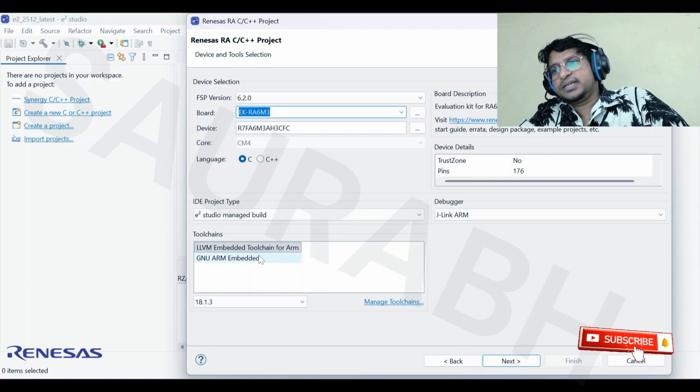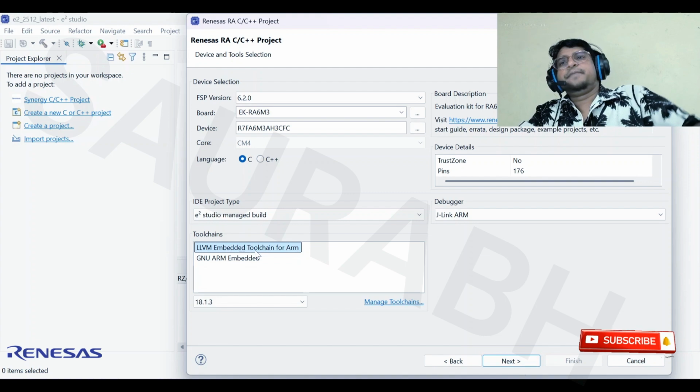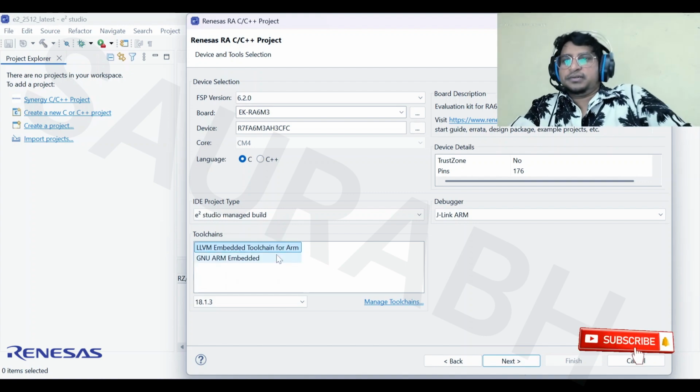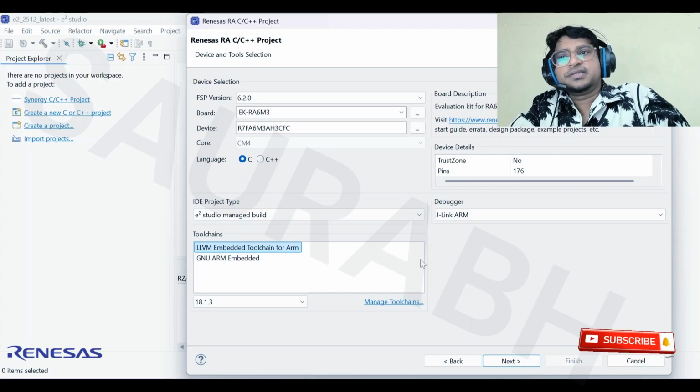On the lower side you will find two types of tool chains. Whichever you want, you can select here. LLVM is a tool chain, GNU is also a tool chain. I am going to select LLVM. If you find any error, you can comment and I will let you know how to solve it.